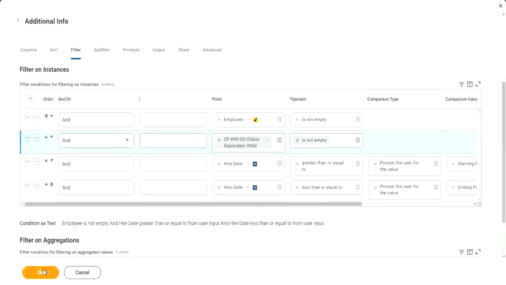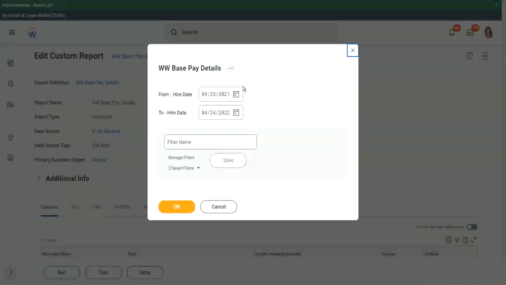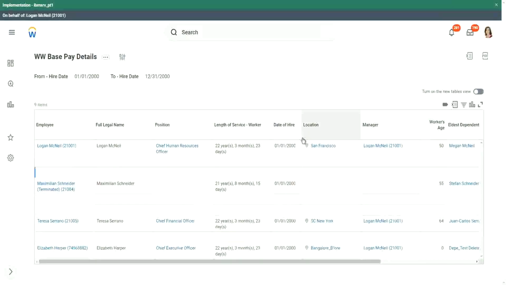Isn't it? So it will filter out the records. It will only return the records where the eldest dependent child record is not empty. So all those extra records that we had, which had no dependents, will be purged away now, right? Our report will look much, much cleaner. Agreed. Let's try. Absolutely. We only have 9 items, right? Our report is so much cleaner.